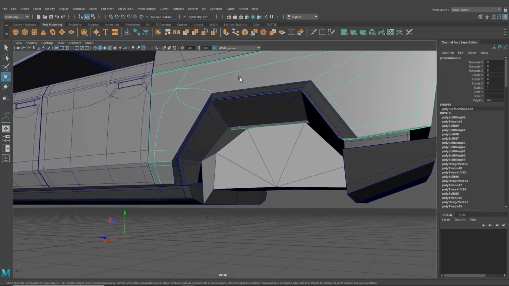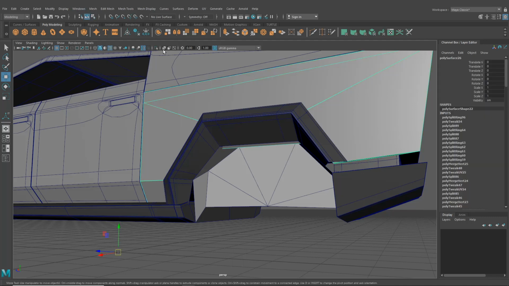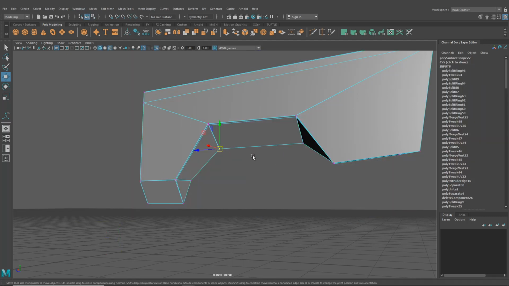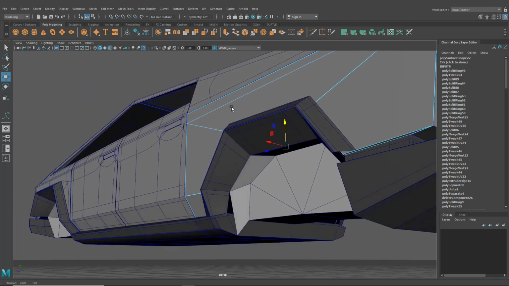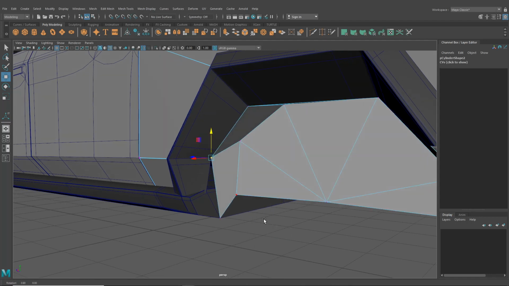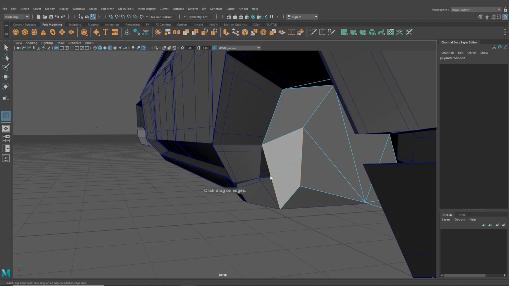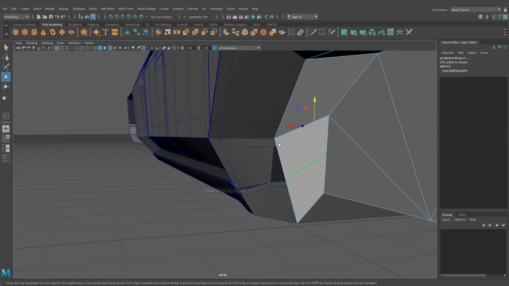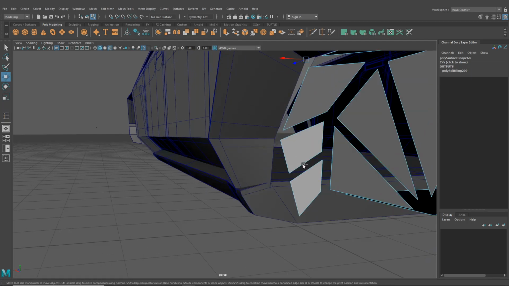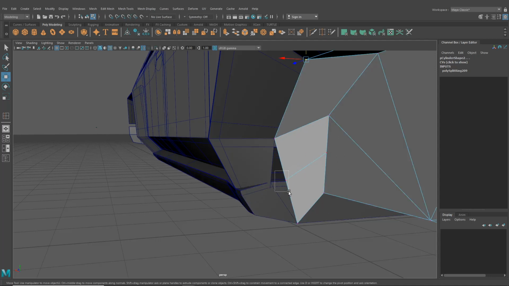Okay, so we're not quite as clean up here. Let's maybe just quickly grab these and just take those up slightly. Okay, I'm going to go ahead and insert a loop just on here so that we can drop another one, if I can select the right one. Drop another one just down there.